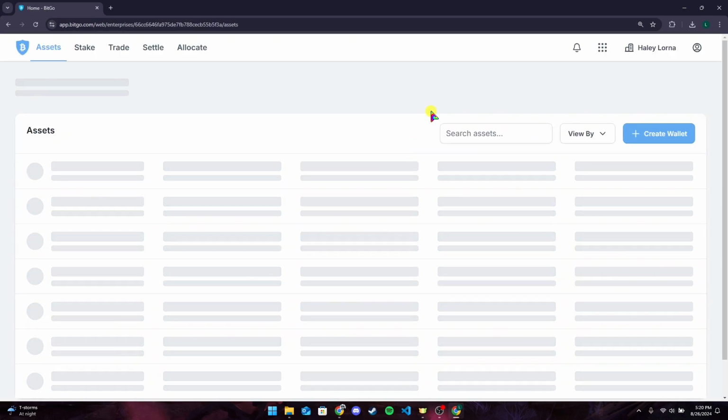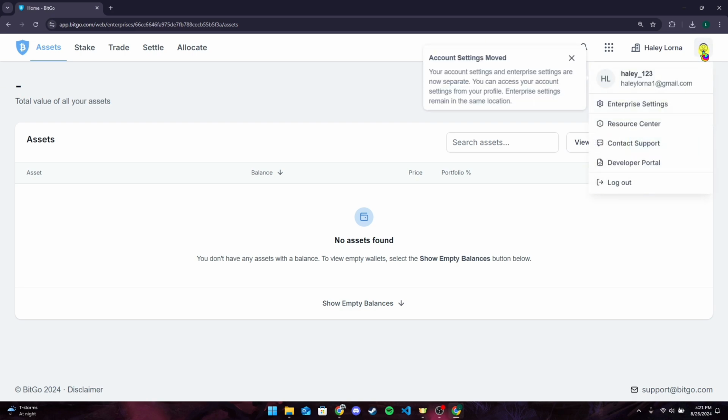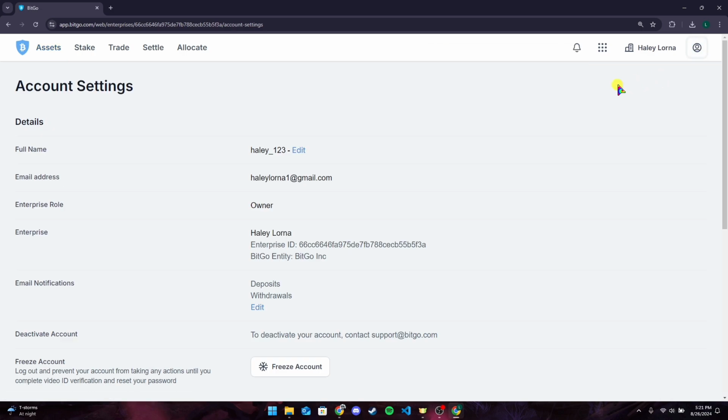After you have logged in, you will see a profile icon at the top right corner of your screen. Simply click on your profile and you will see your name and email address here. Click on it. Now on the account settings tab, you will see email notifications. After that, you will see an edit link here.